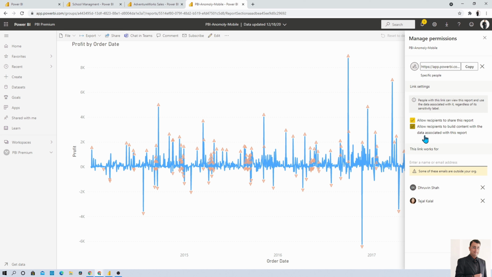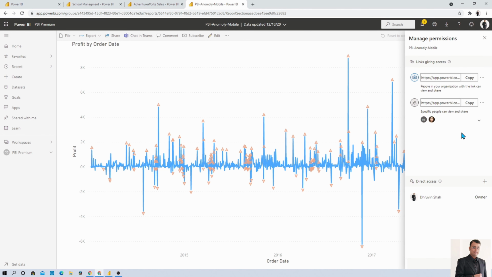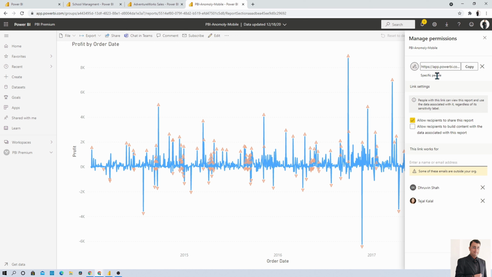It will open another dialog for me and I can simply click on the cross icon. So it will remove that link permanently. Once we click on that, those users will not be able to access the report as well as the dataset, right? So if you want to remove the permission, simply click here and clear everything out. Also, if you want to update the permission, you can simply choose this option. You want to allow or disallow, simply choose this and click on save. You are good to go.